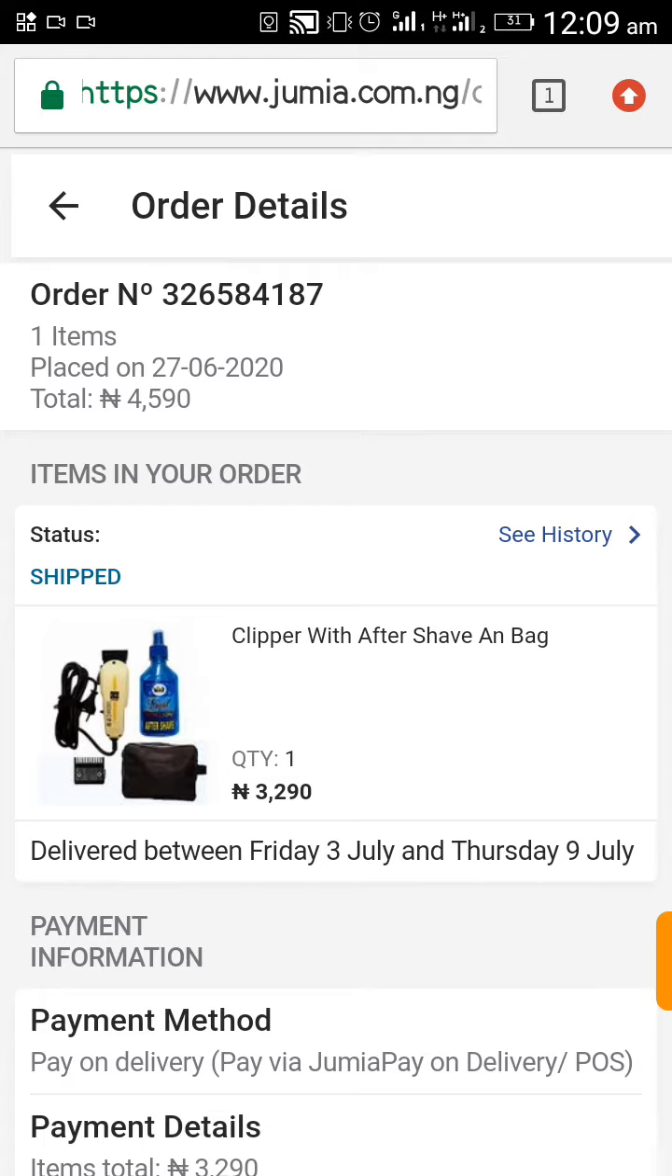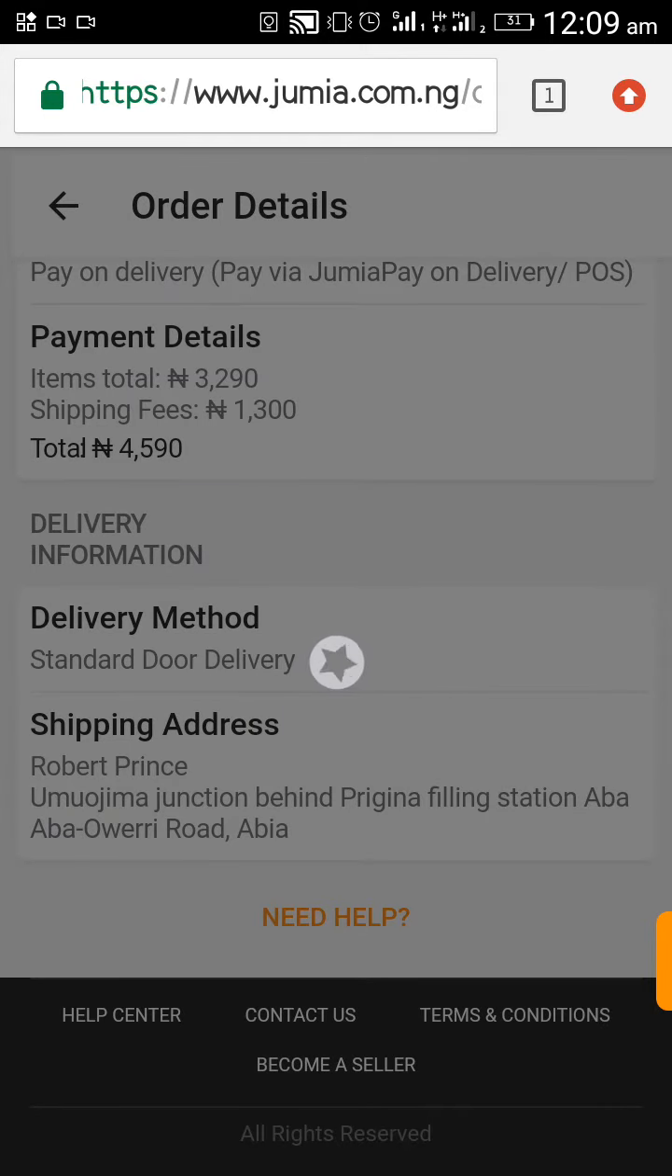The second step now is filling and submitting a form to request canceling your order on Jumia, because you need to fill a form to cancel your order on Jumia. To begin the second step, you need to go back to the Jumia homepage on your mobile phone or on your browser. That means I have to go back to my Jumia homepage.